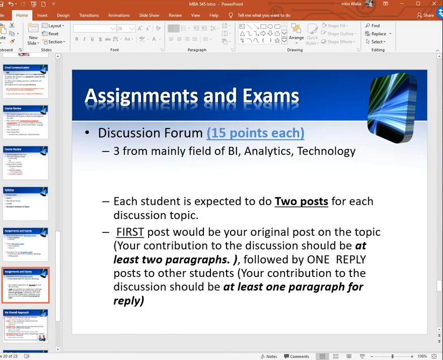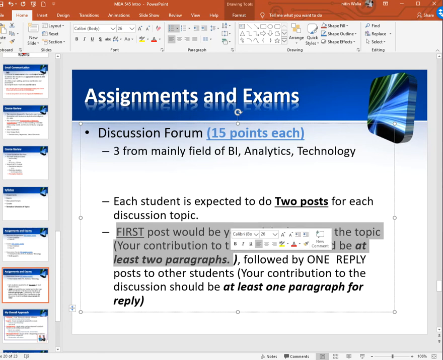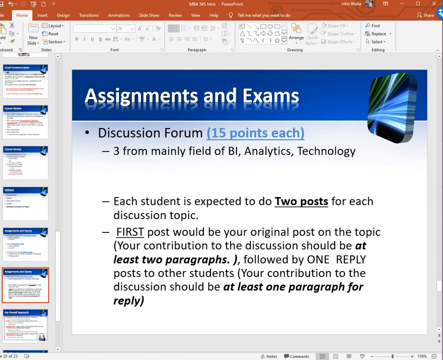For the discussion forum, as I said, discussion forum 1 is due at the end of the 2nd week, but there's a but here. You will need to do 2 posts for each discussion. The first post is your original post about that topic, and then your second post is a reply to somebody else's post. So I would expect that you do your original post before the end of the first week, the first Sunday, and then the following week you do the reply post. So that way everybody has time to read each other's posts and then do the reply.